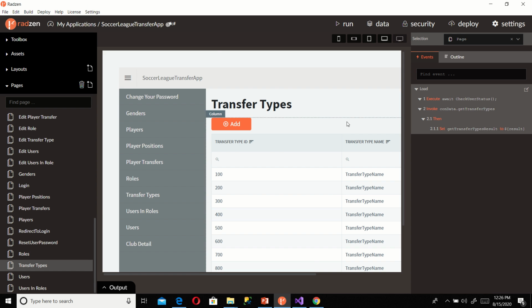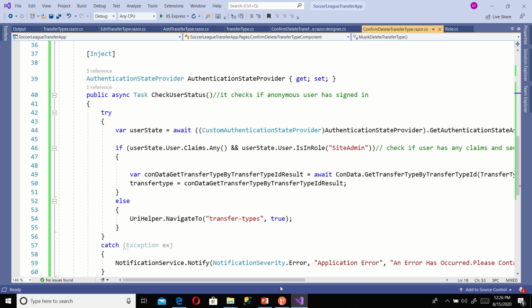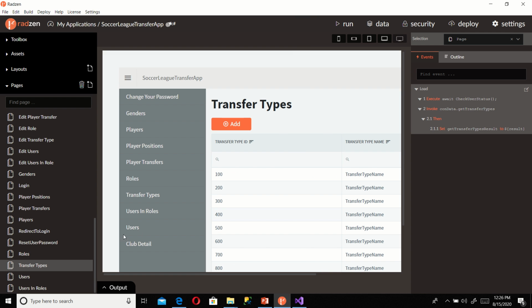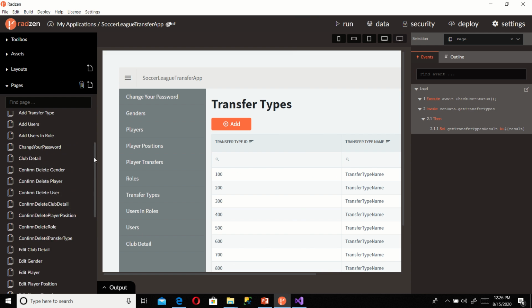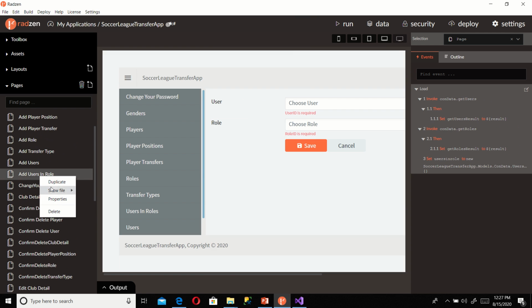Now, before we round up this lesson, I'm going to go back to Radzen. Sorry. First of all, I'll stop the application in Visual Studio. Then I'll go back to Radzen. I want to delete a couple of pages. I'm going to delete the add users in row page. We don't need it.